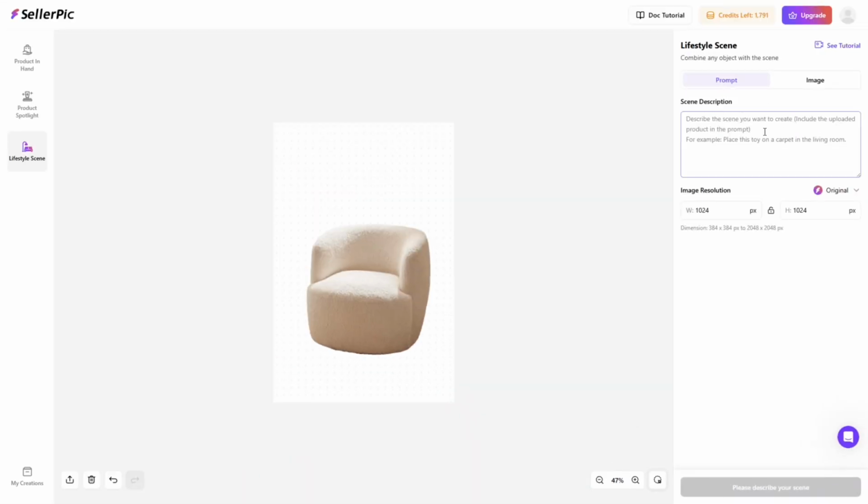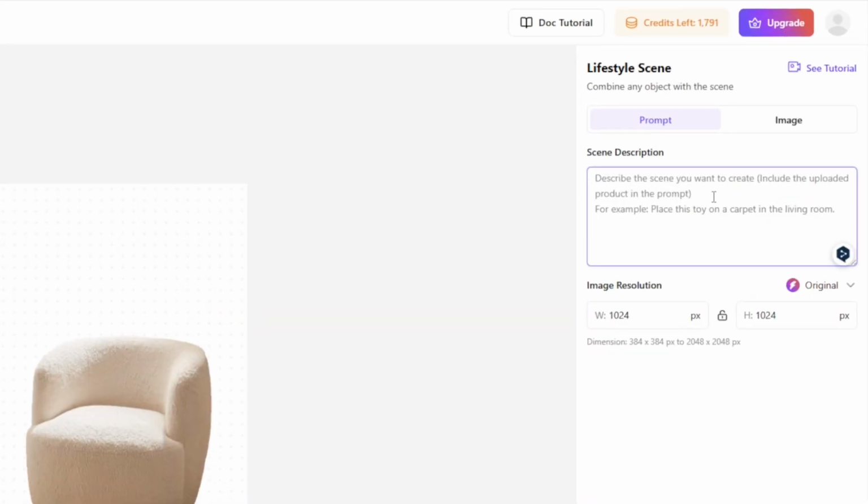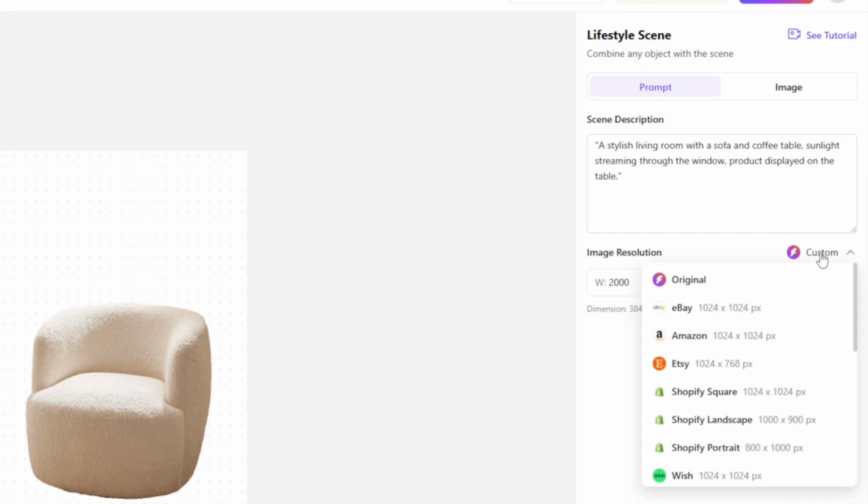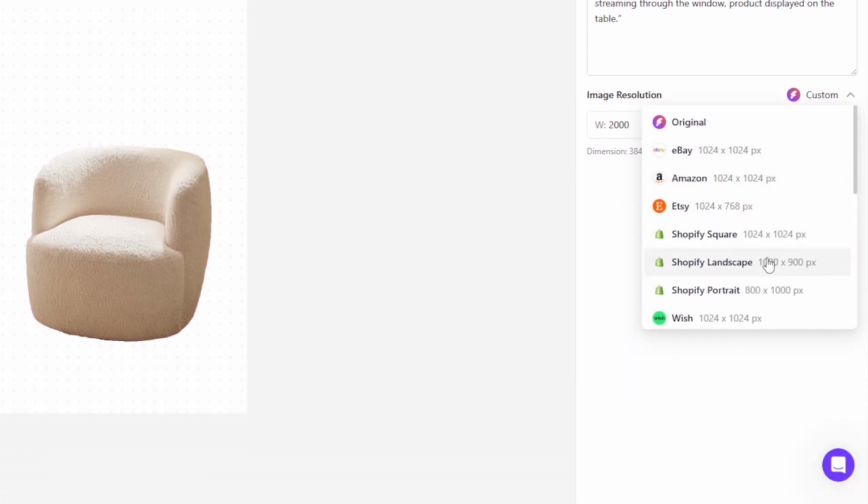Step 2. Choose the lifestyle scene you want. You can simply enter your requirements in the dialog box. Step 3. Adjust your image size or directly use our e-commerce platform presets.